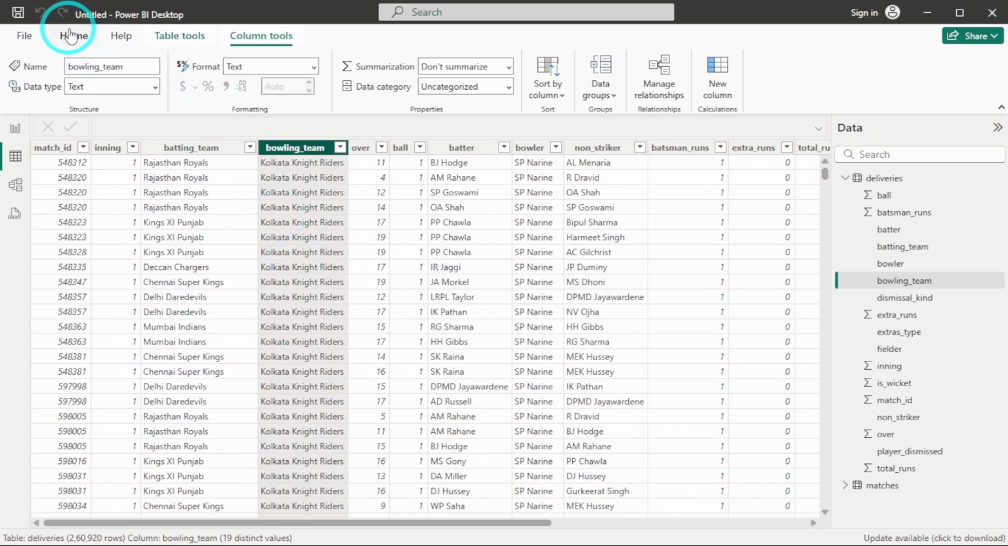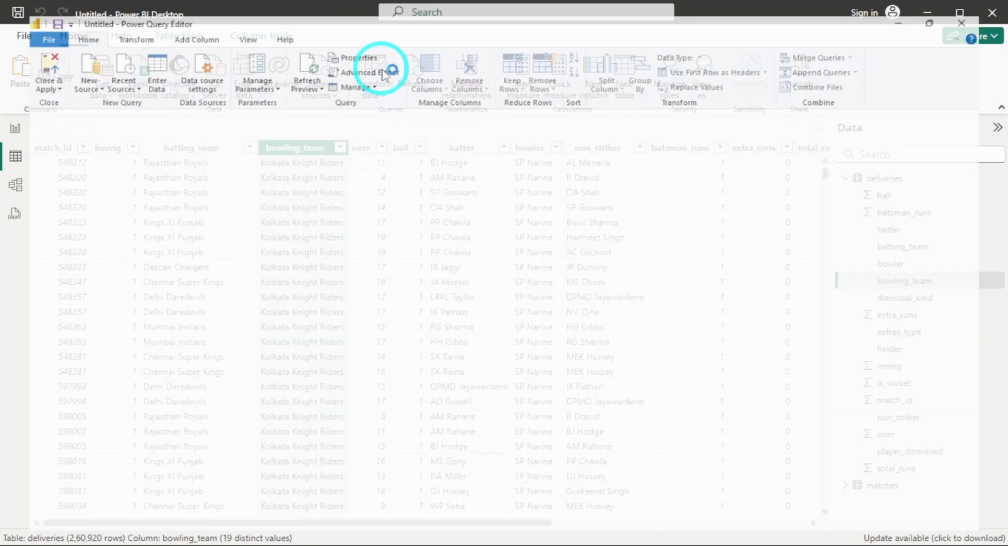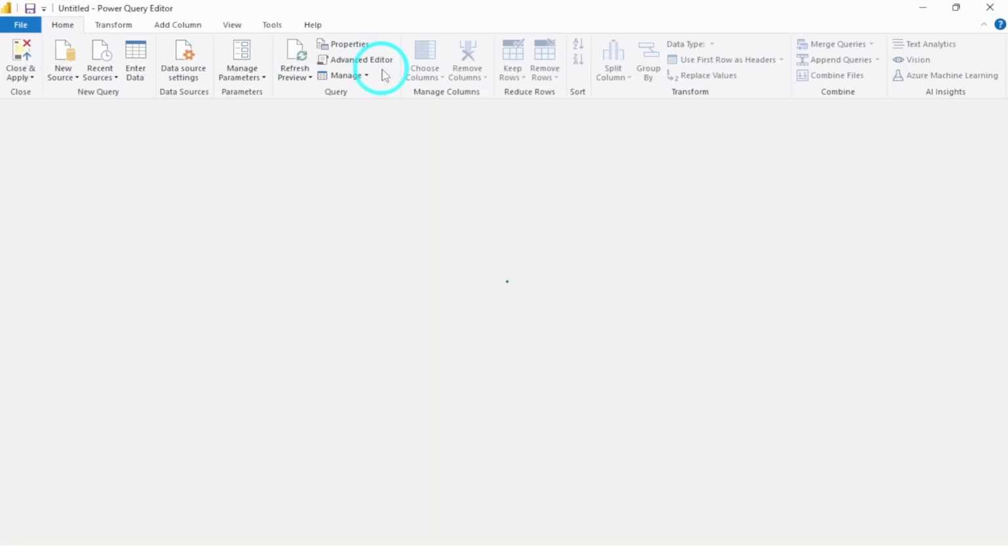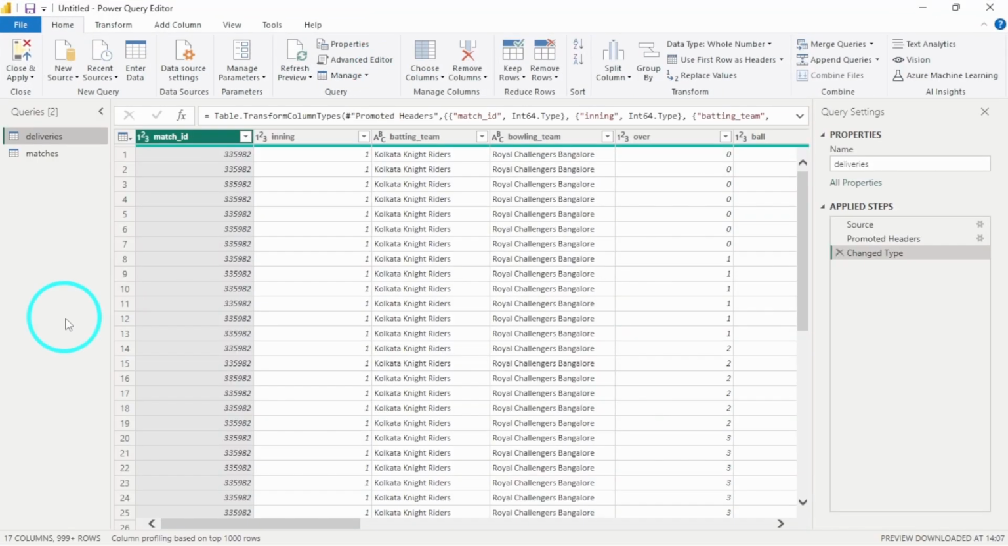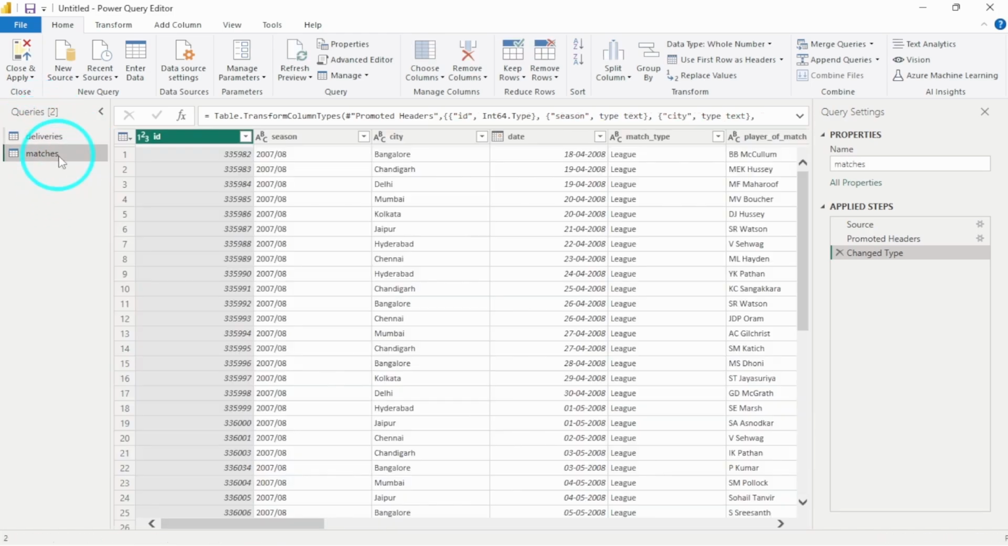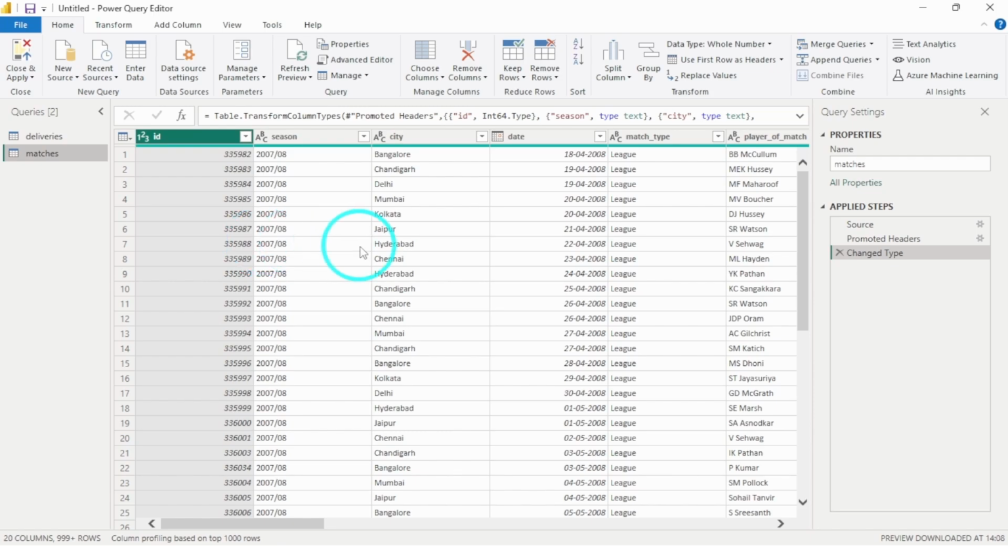So what we will do is go to transform data. This will open the Power Query editor, and here we will be doing all the data cleaning part. Here we have our two tables in the query section, deliveries and matches. I will click on our matches table and start with the data cleaning.